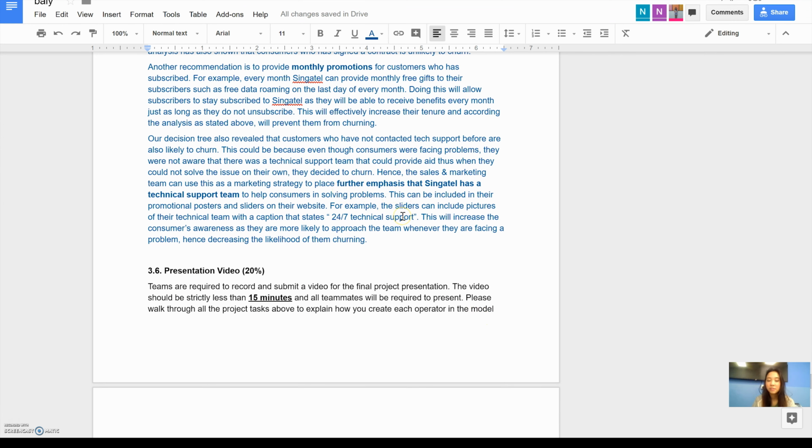Singtel can also place further emphasis that they have a technical support team. So the sales support should include that customers who have not contacted tech support are also unlikely to churn, and this could be because even though consumers are facing problems, they are not aware that there is a technical support team that could provide aid. Therefore, when they could not solve the problem on their own, they decide to churn. Hence, the team could use it as a marketing strategy.